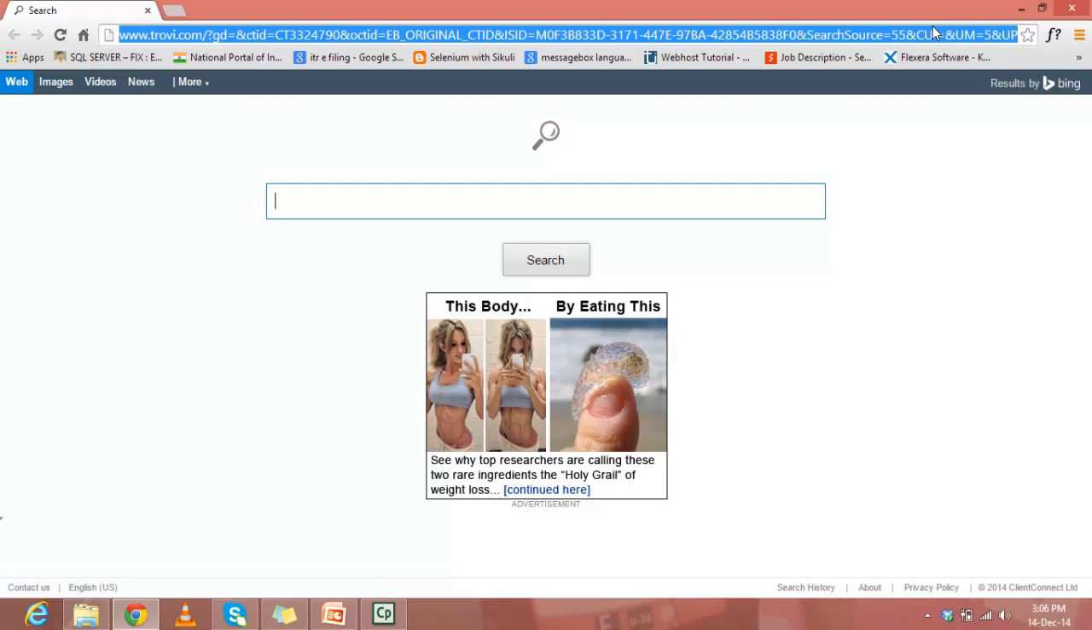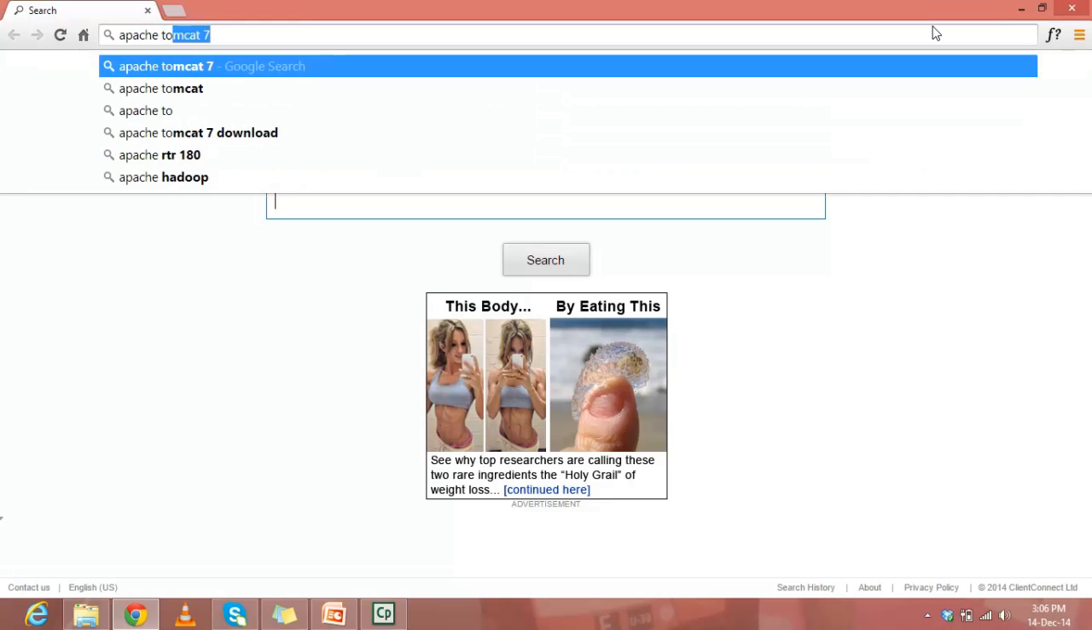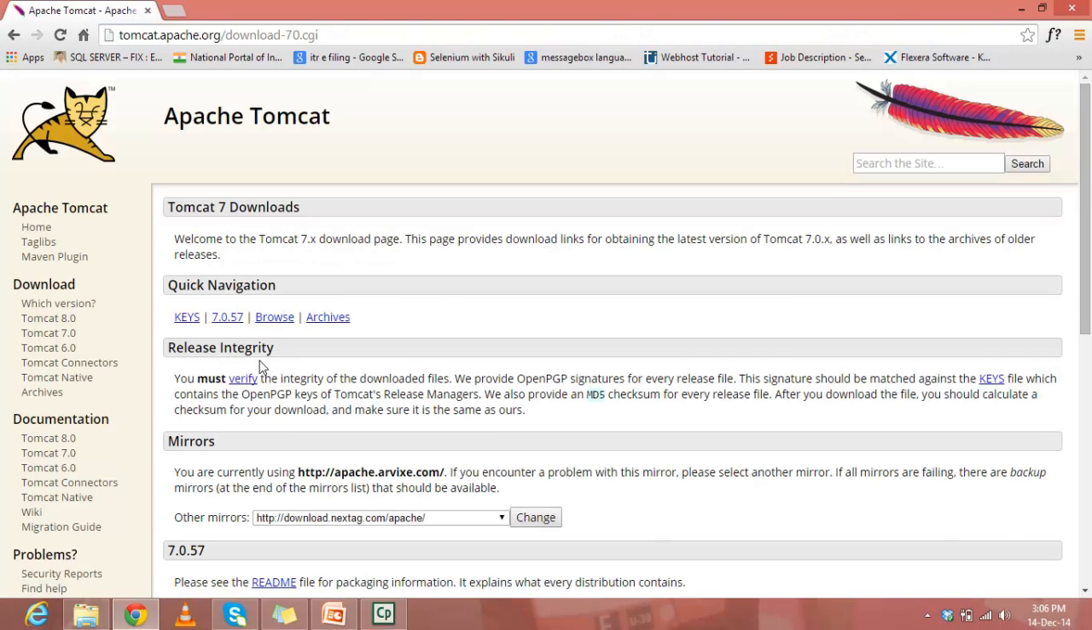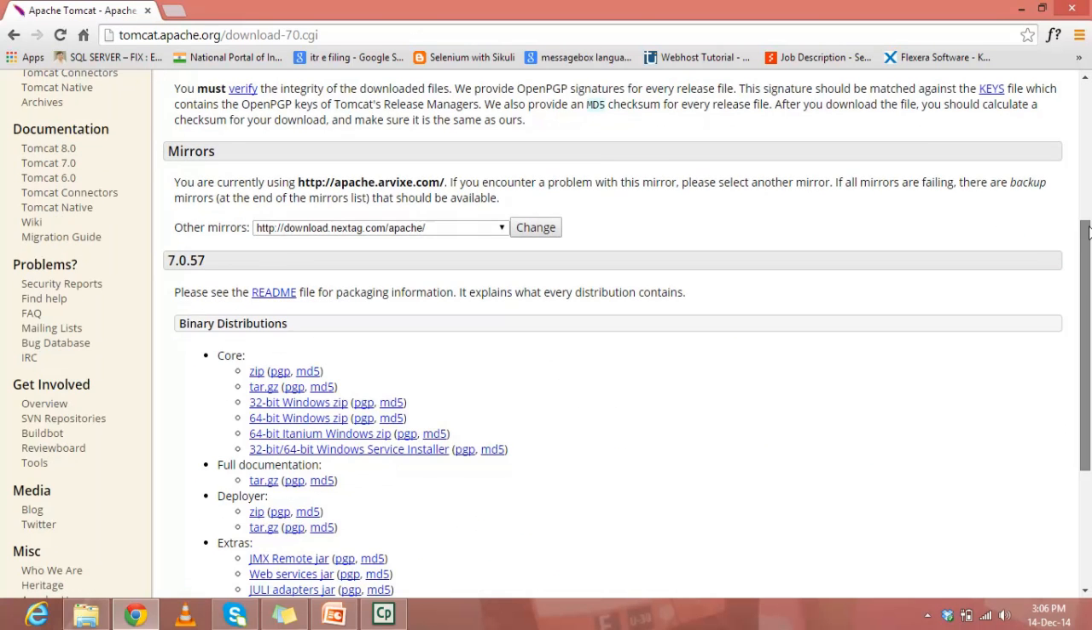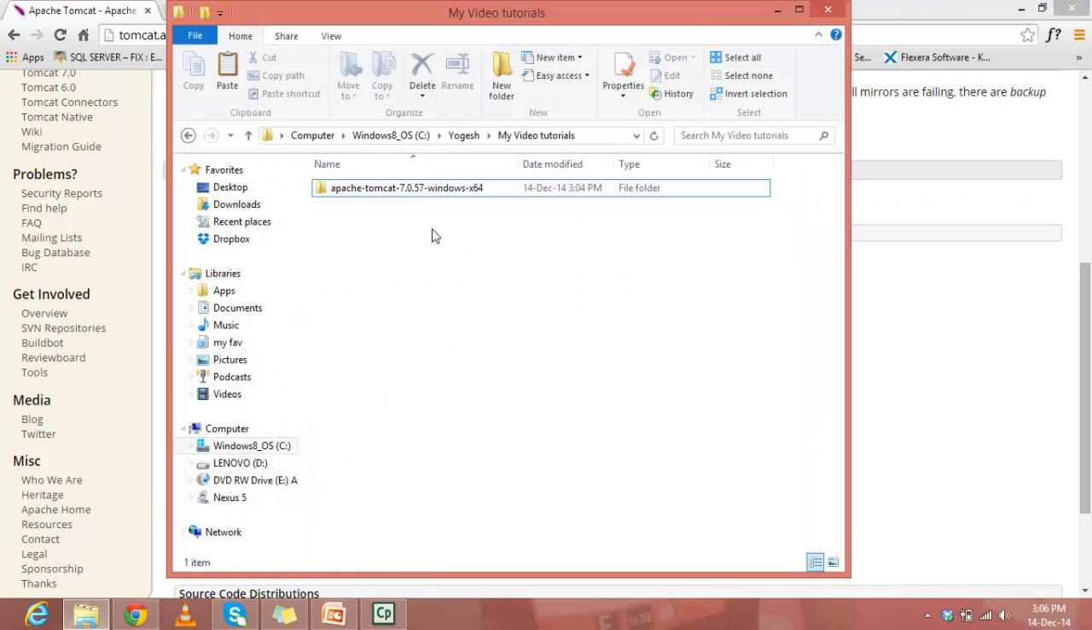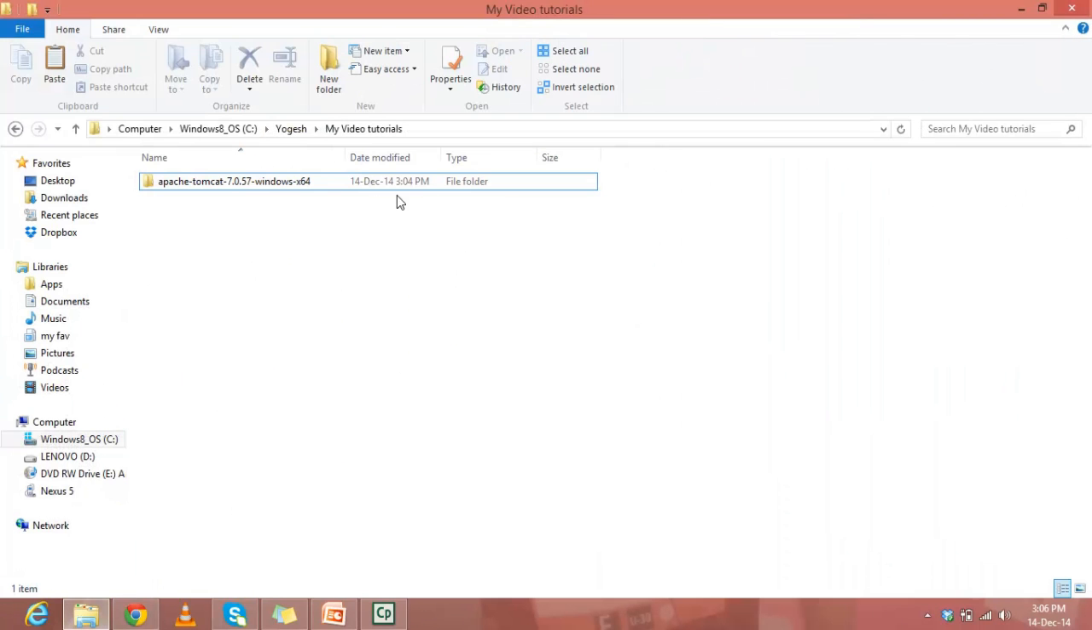So how to get this server on your machine? You just need to Google Apache Tomcat. What I am using is Apache Tomcat 7. The latest version of Apache Tomcat 7 is 7.0.57. You just need to download the zip file from this link. If you are using a 32-bit machine, you will use this 32-bit zip file, and if you are using a 64-bit machine, you will download this 64-bit Windows zip file. I already downloaded this zip file and extracted it over here.